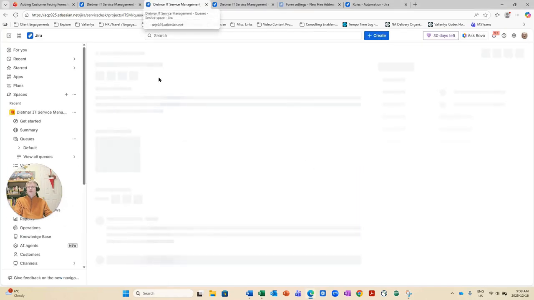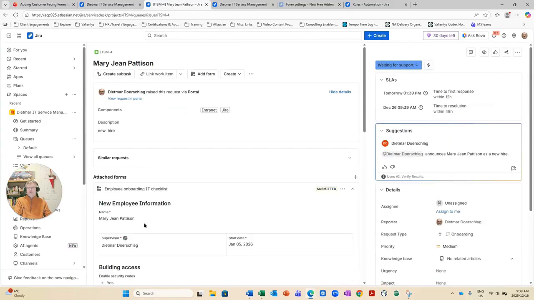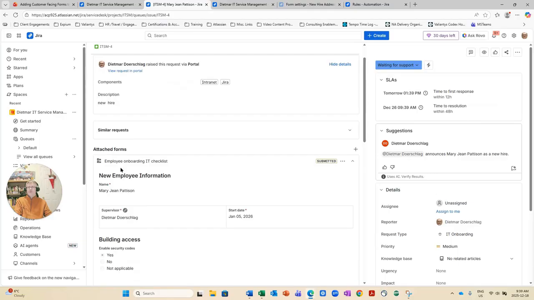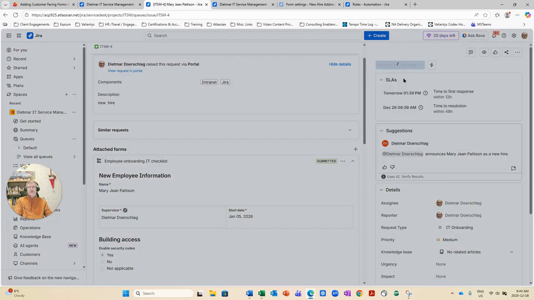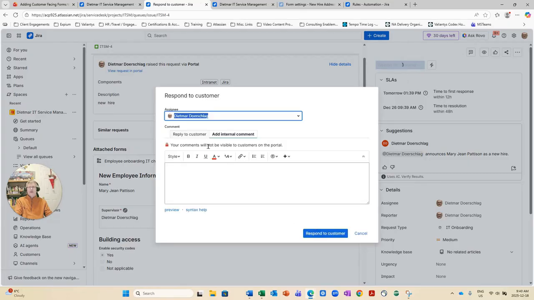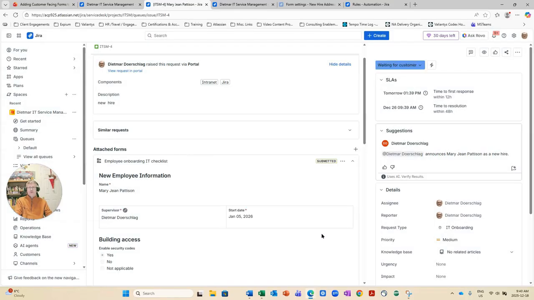Let's look at the ticket in the agent view. And again, out of the box, it only adds that one particular form. The new hire address form is not yet added. So rather than adding the form manually, I'm now simulating where automation is adding the form automatically. And we're doing this by routing the request back to the submitter, to the status waiting for customer. And when I'm routing that back to the customer, I don't need to add a comment at this point.